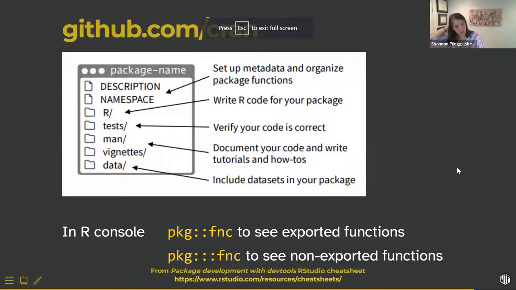And when you get into that source code, it's likely to be in the form of a package. And if you haven't explored looking around a package, you're probably going to want to look for things under the R folder. That is where all functions are saved in your R packages. If you don't want to poke around GitHub, you can always use package double colon function to see exported functions. These are functions visible to the user that you'll see in the help file. But sometimes you actually need to get into non-exported functions. And to find those, you can use the triple colon, package triple colon function.